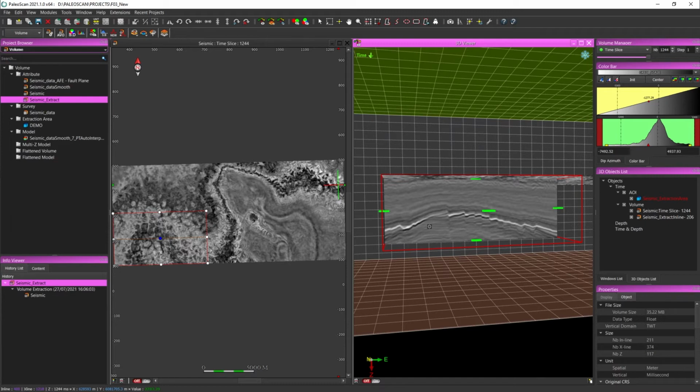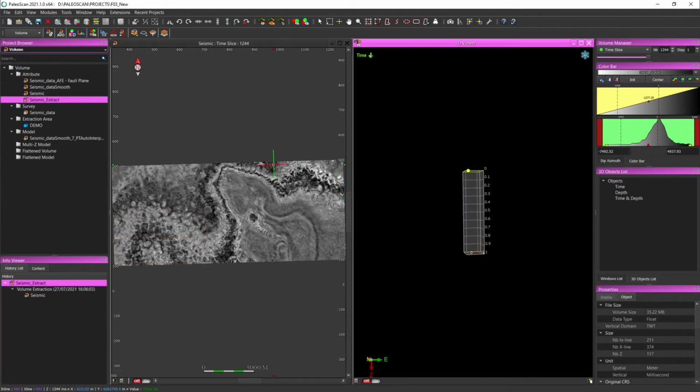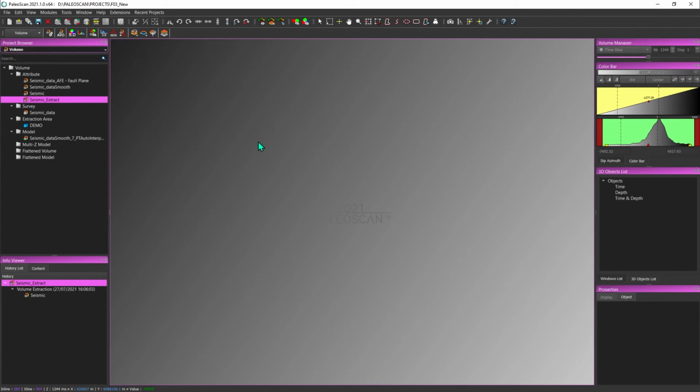So that's the first way to extract a subvolume from a pre-existing seismic volume. Let's show you another way. I'll remove all of my objects from the 3D objects list, and I'll close all my windows using a Shift-C command. The second method is going to include using a polygon and two pre-existing horizons.